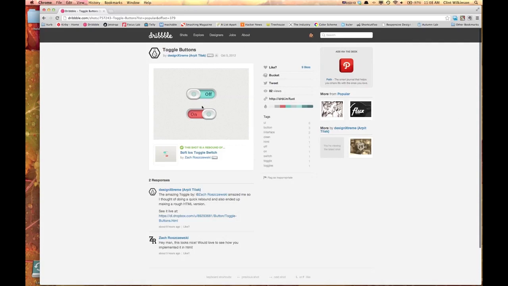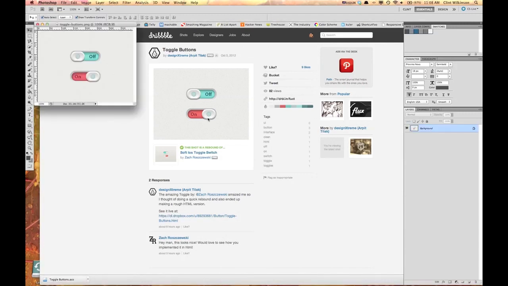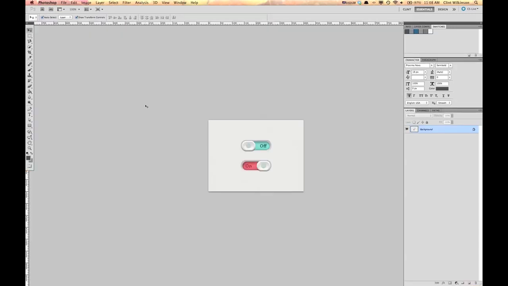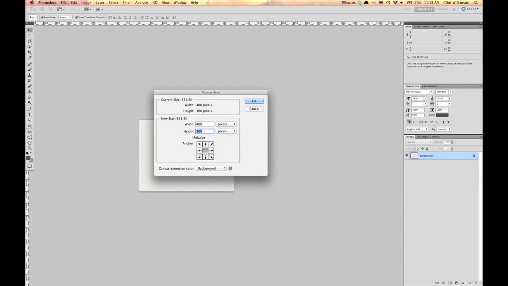So here we are on the Dribbble popular page. I'm going to actually download this color palette. That's a pretty nifty little thing that Dribbble allows you to do, and I'm going to drag the shot into Photoshop, and we are going to create exactly what you're seeing right there, on the fly, live, right here.